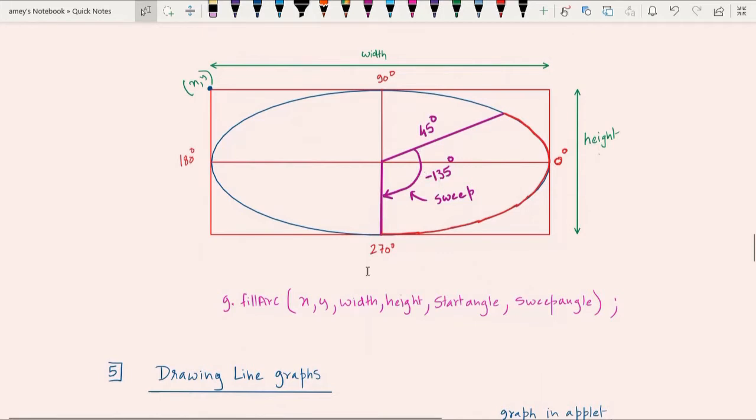For example, suppose x, y are the same, width and height are the same, and suppose I say the start angle is 45 degrees. Now with respect to this 0 degree, 45 degree will be here, so the starting point of the arc will be this. And the sweep angle that I specified is, suppose, minus 135 degrees. Now from here minus 135 will take you down in clockwise fashion.